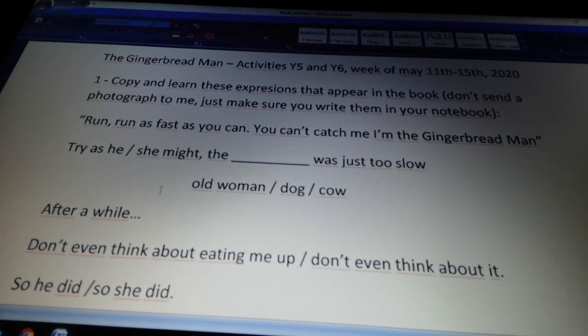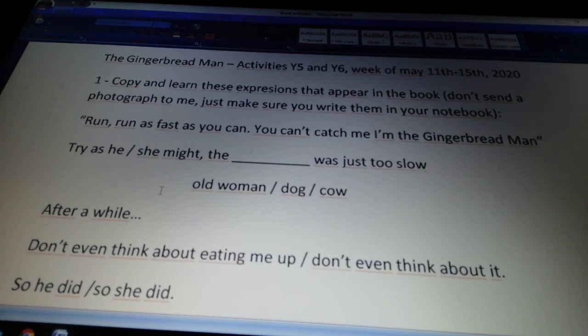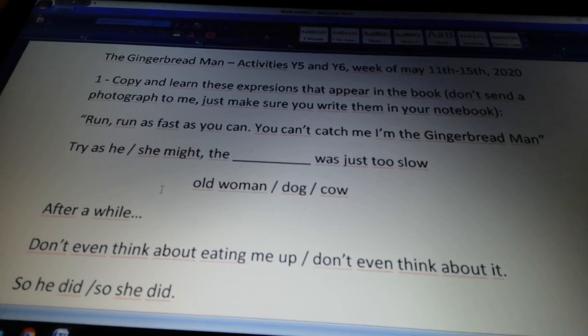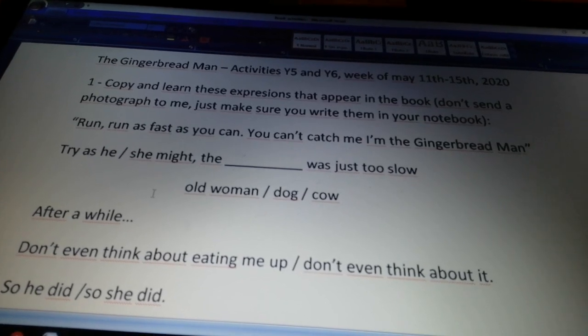So here we have the activities. Activity number 1. Now you have to copy these expressions in your notebook, but you don't have to send a photograph of them to me, okay? You just have to copy them and learn them, okay? So we start with the first one.